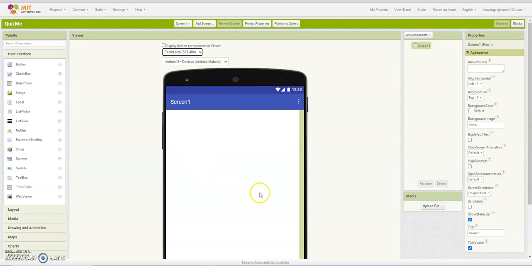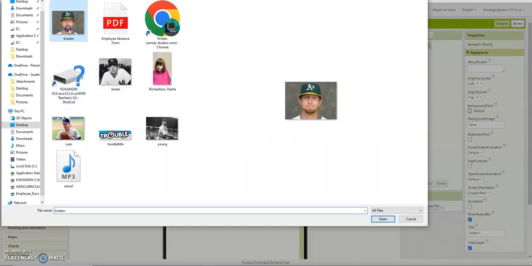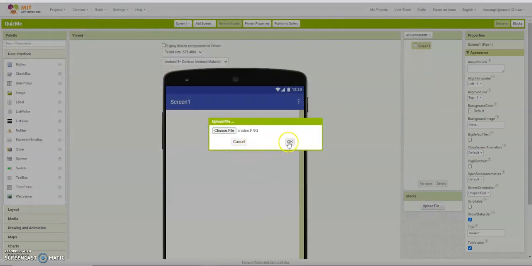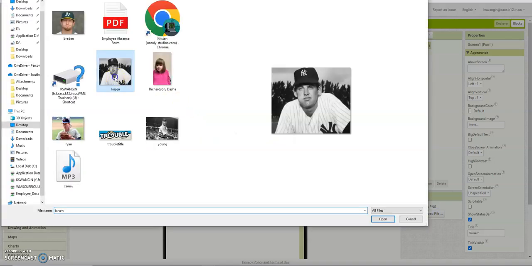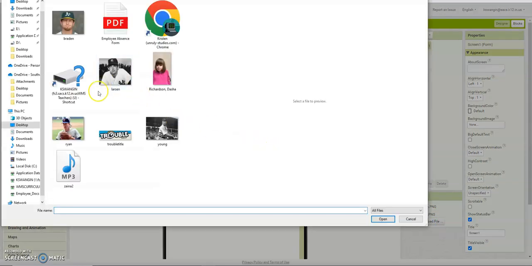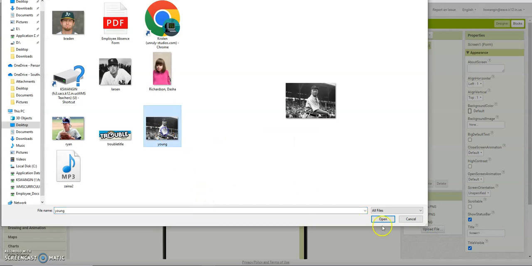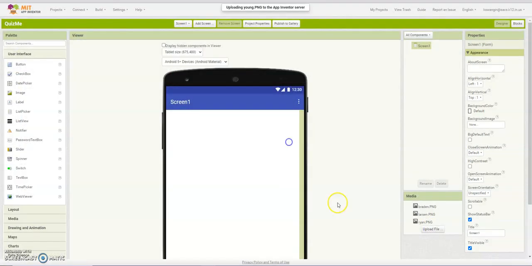Back in App Inventor, now that I have my 4 pictures, I'm going to upload the files. They are on my desktop. So there's Braden. I'm going to upload Larson, Nolan Ryan, and Cy Young. So there's my 4 files uploaded. Got my 4 pictures.